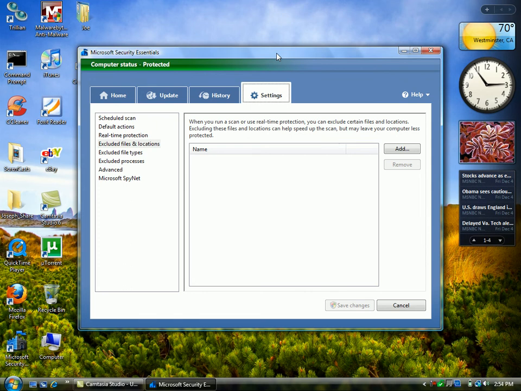Because depending on the scanner, it may pick up the file and make the decision whether to destroy it if it thinks it's a virus. Alright, so based on that, you can exclude files and locations or exclude file types.